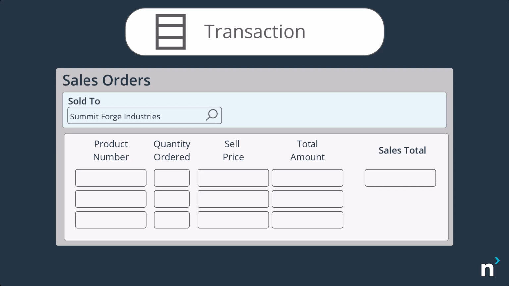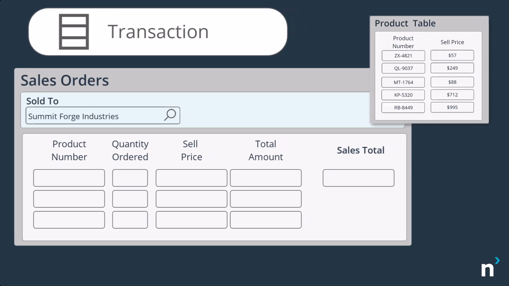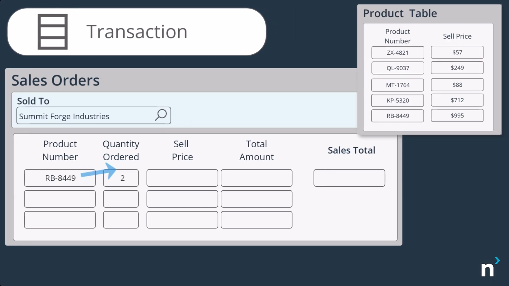A sales representative is speaking with a customer while entering their order in the sales order application. The representative needs to share the total sell price with the customer. As each item number is entered, a transaction logic block fetches the sell price from the product table, enters it into the sell price field, calculates the total sell price for the item based on quantity ordered, and enters the result into the total amount field. The logic block updates the sales total field as each item's total amount is calculated.